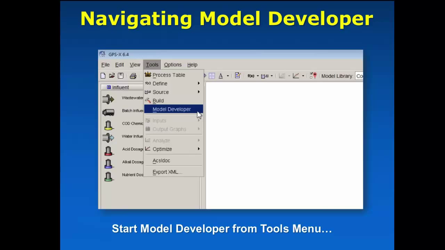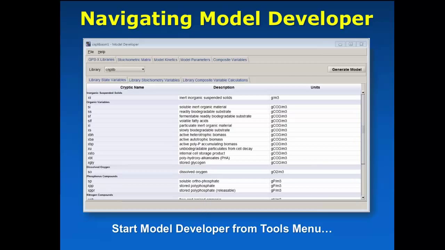So you start Model Developer, you get access to it by going to the Tools menu and clicking on Model Developer, and it will pop up a new window that looks like this. The first thing you'll see is a listing of the particular library that you are working in. A library is basically the collection of state variables in which you can write your model. We have lots of different options available for those, and then you can move on to some of these other tabs that describe all of the different parts of that model, including the definition of all the default parameters.